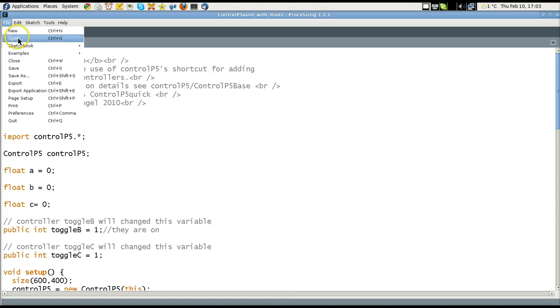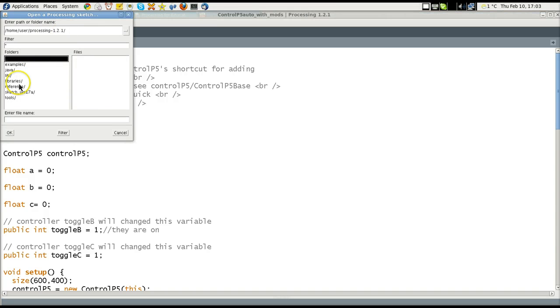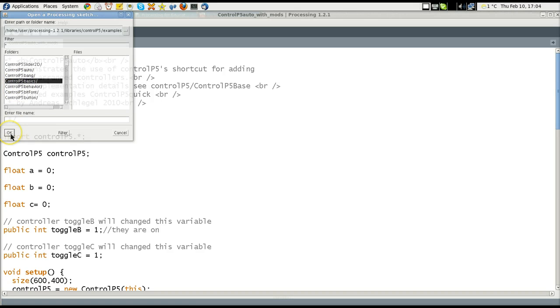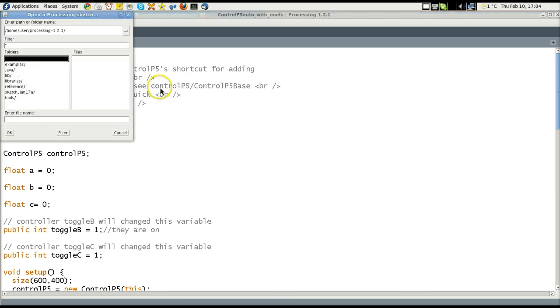We're going to open another one of Andreas's examples, and let's go to libraries and then ControlP5 and double click on examples. I've already looked at slider, auto, bang, and now let's take a look at basics. Double click on that. Oh, yes, double click on it or click OK. Oh shoot, didn't work. I know it didn't work because it's done that to me before.